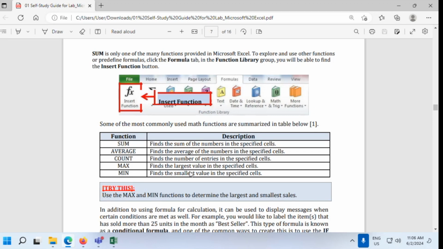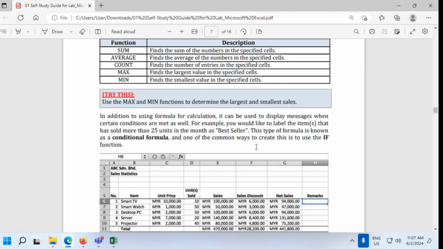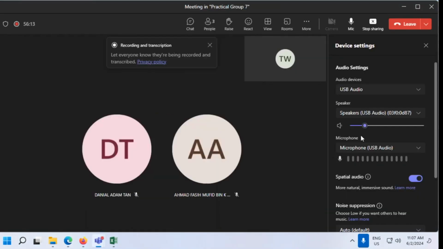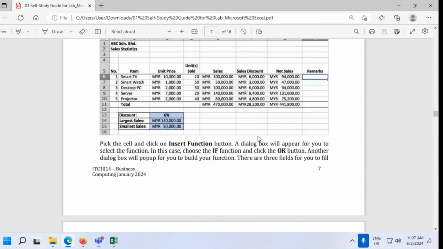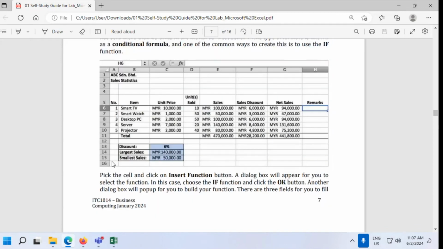So now we're going to try this. We're going to use the max and the min function to determine the largest and also the smallest cells. In addition to using a formula for calculation, it can be used to display a message when certain conditions are met as well. Before we go into the condition, let me try the max and the min function first. So we're going to have the largest and the smallest cell.